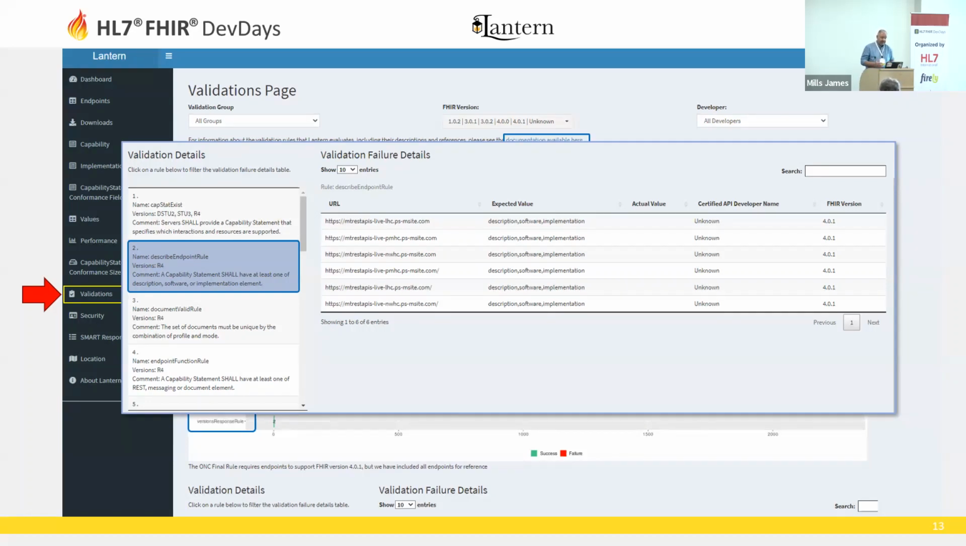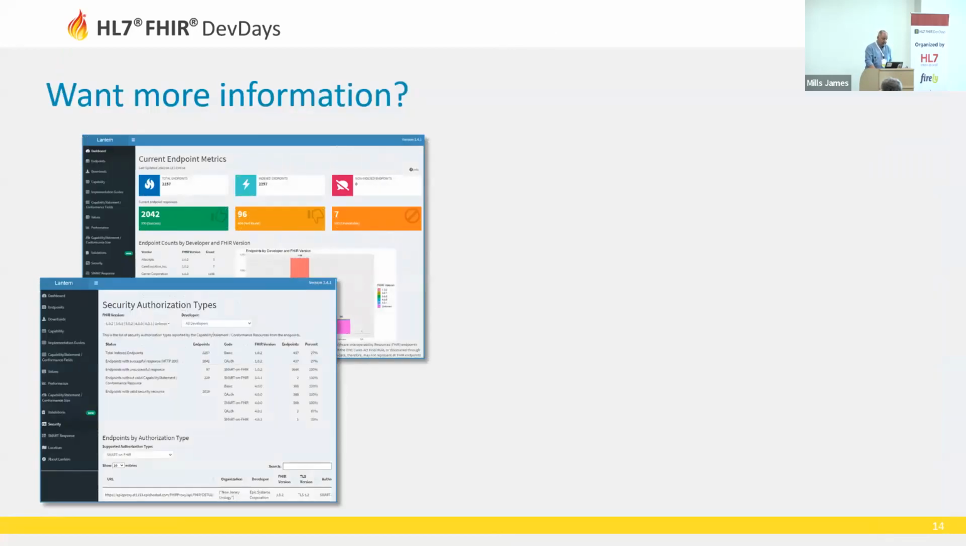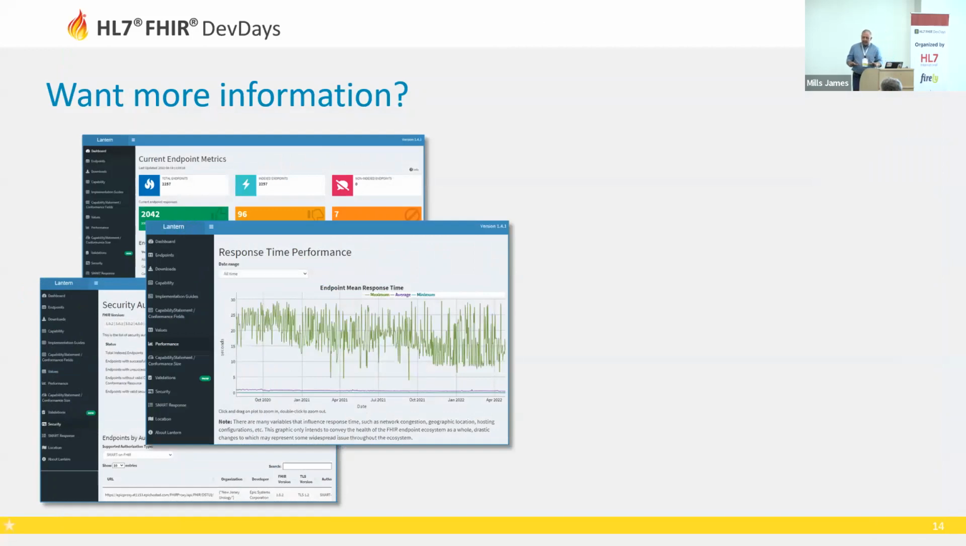Well, to the right, we see a list of endpoints that failed this test. So just for fun, I take one of the endpoints, grab its capability statement, and that's it. That's the capability statement, top to bottom. And you'll see none of those sections are in existence, so we're seeing a lot of variability. Once again, I just hit a few of the high points here.